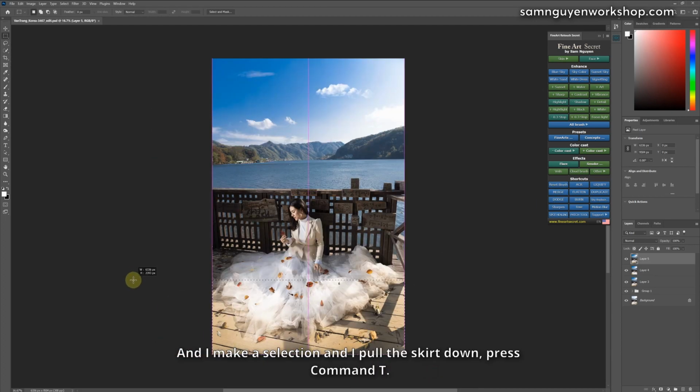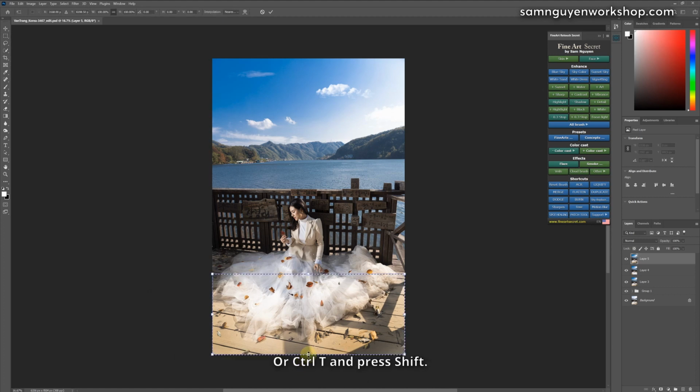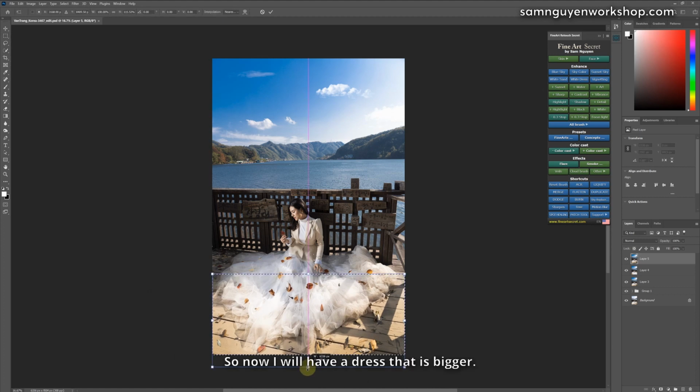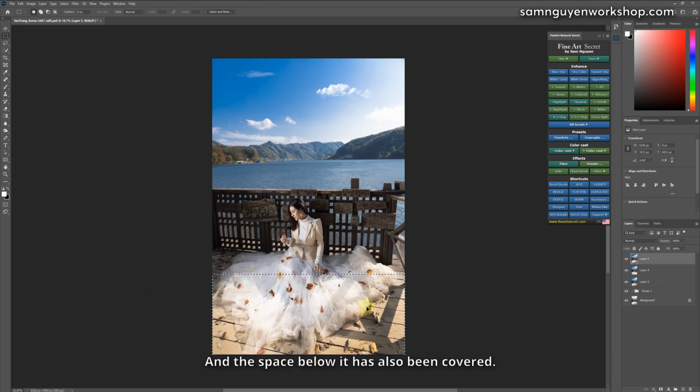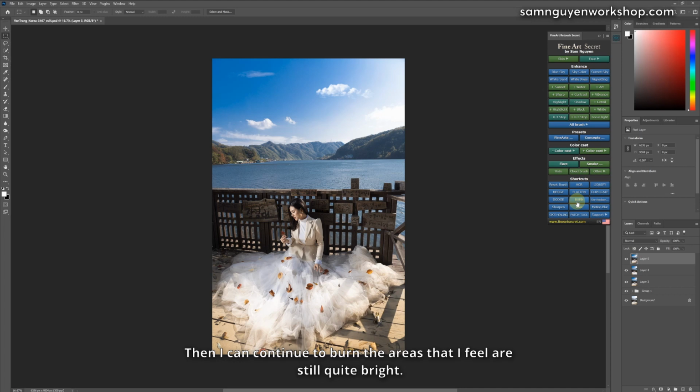And I make a selection, and I pull the skirt down, press Command T, or Control T, and press Shift. So now I will have a dress that is bigger, and the space below it has also been covered. Then I can continue to burn the areas that I feel are still quite bright.